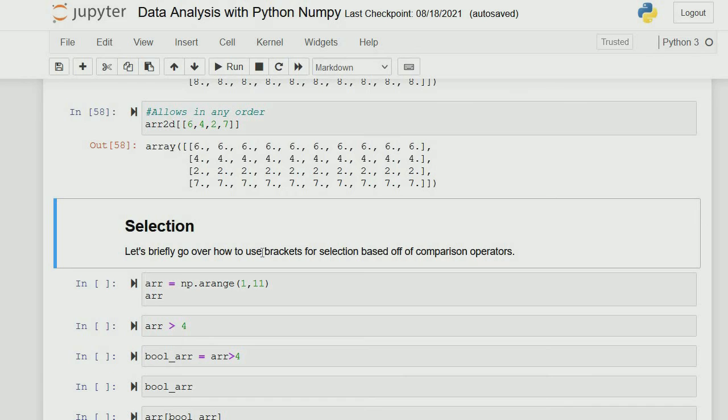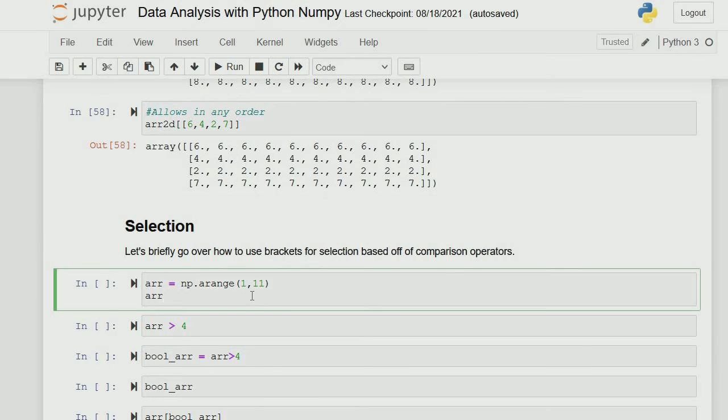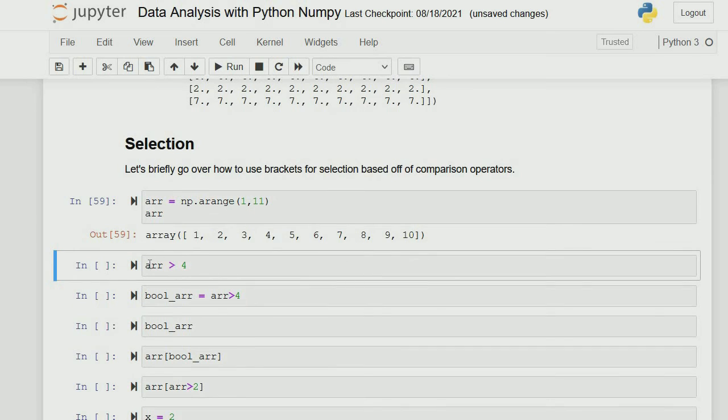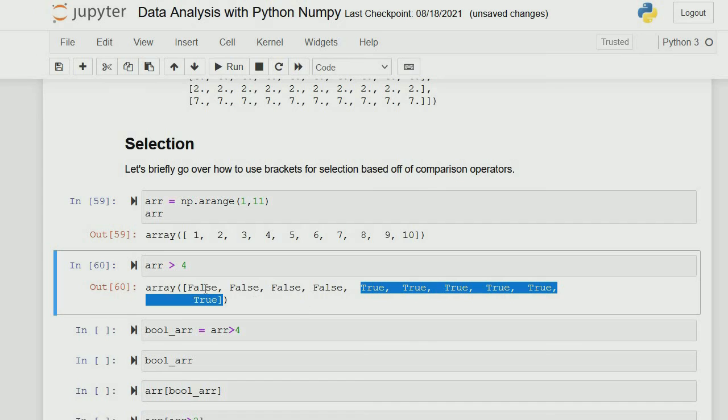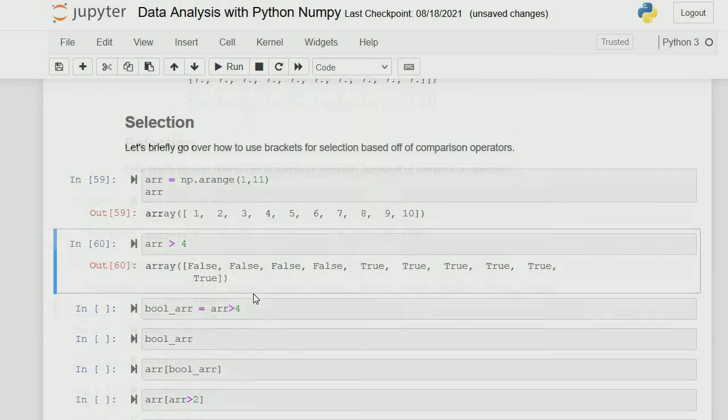Then selection. Let's briefly go over using brackets to select based off of a comparison operator. What we are doing here is, okay, we created an array. Then we are saying, in this array, give us the ones that are greater than 4. So which ones are greater than 4? It gives us true from the fifth one to the last one. We are not counting from 0, it's from 1 actually. So 1, 2, 3, 4. So 5 to 10, it's actually true that they are greater than 4.